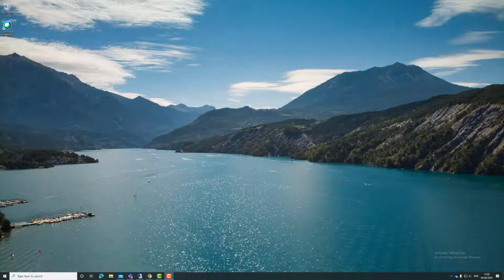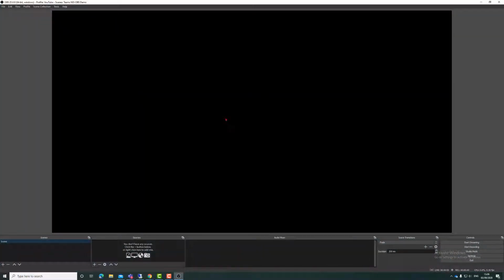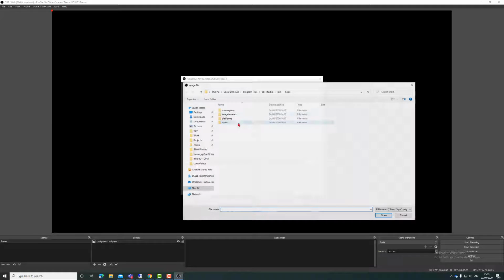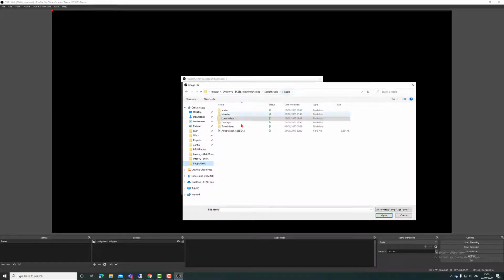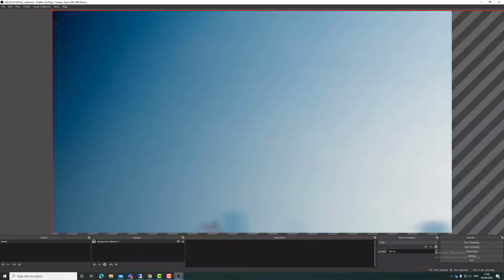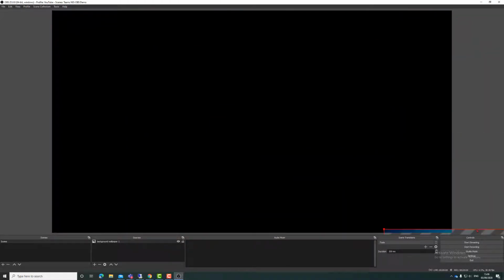So the next thing we do is open OBS Studio. We've got a new scene here. So the first thing I want to do is to add a background wallpaper. Browse, go to the location of the image, it's quite a big image size here, click on OK, then we need to play with the resolution.